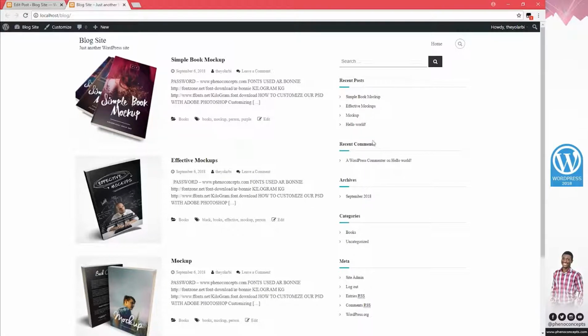Now this part of the sidebar is showing our recent posts, recent comments, archives, category, and meta. I actually enjoy taking this out. This is because I don't want you to be logging out once you log in. But for this tutorial, I'll just leave it.